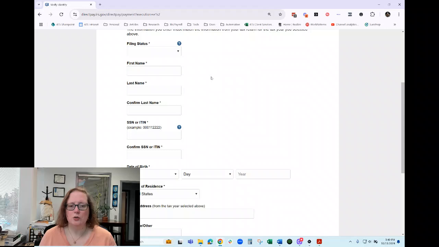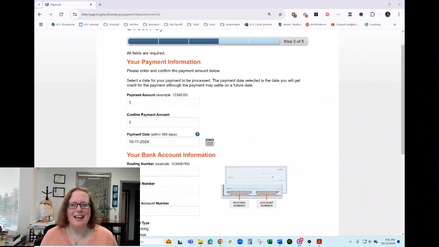So I'm going to hit pause for a second and fill this out and be right back. And we're back on the next screen. So after that verification information, it's just asking for how much the payment is going to be, to confirm that payment amount, and what date you'd like that payment to be.